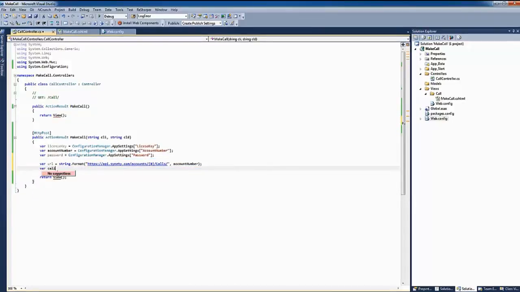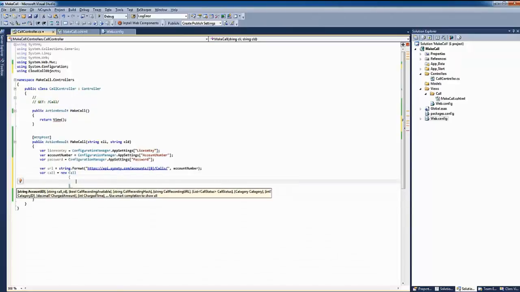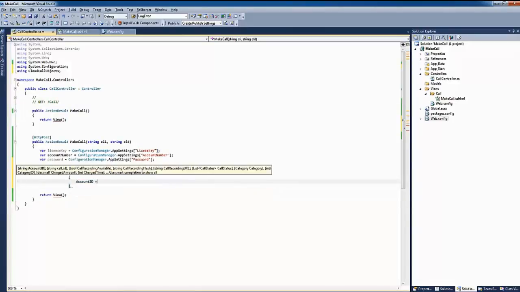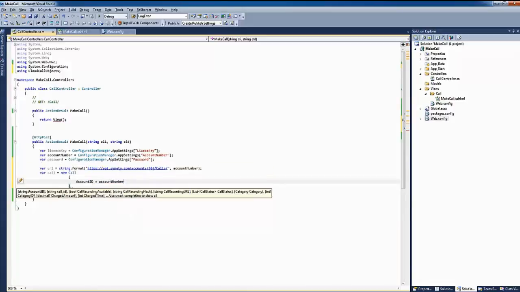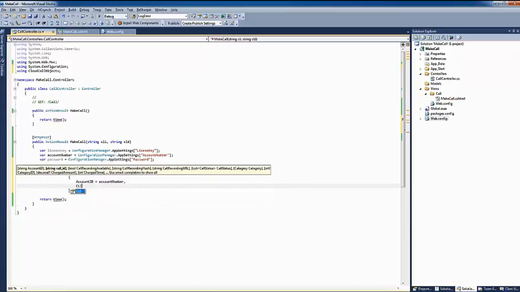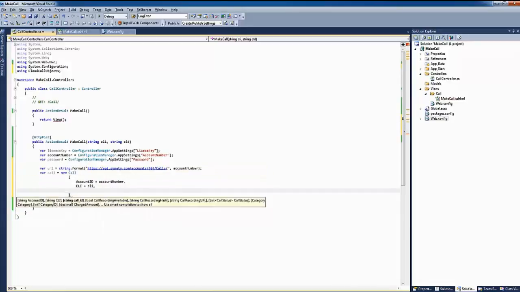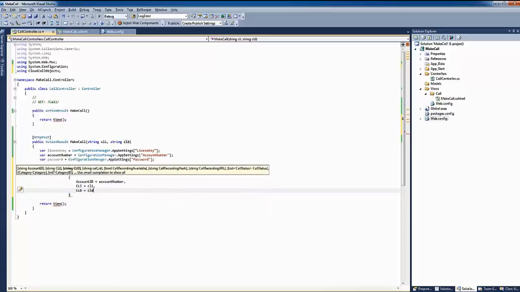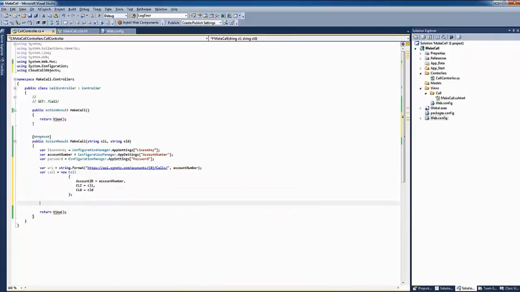Now we need to create a call object. This object is provided as part of the DLL that you included earlier, the cloud call objects. You now need to set the account ID and CLI and CLD. Next, we need to add a class called WebRequestController that has some helper methods to make it easier to make calls to our API. You can instantiate that with the variables for the header settings. It will then pass those variables in every request.